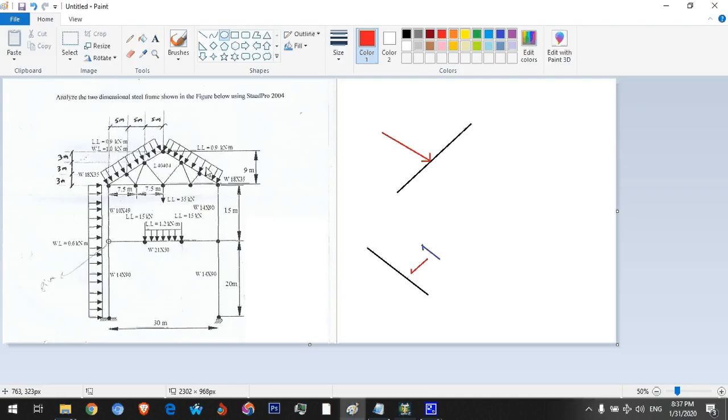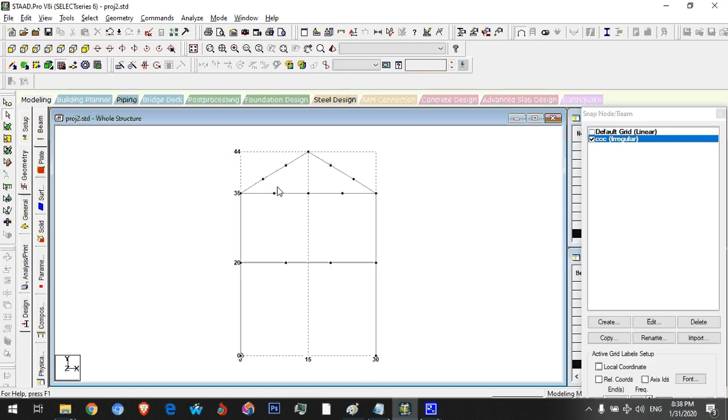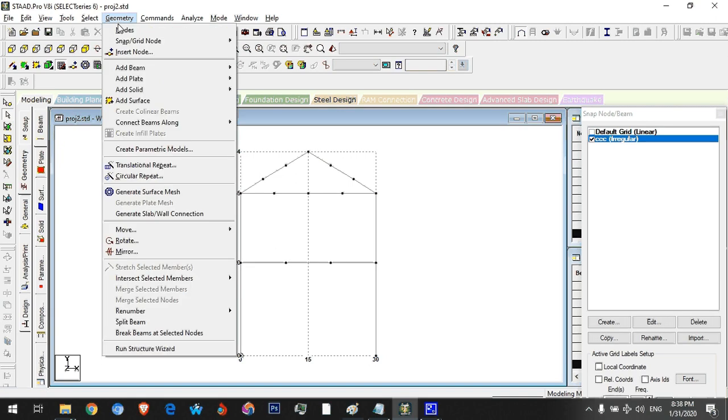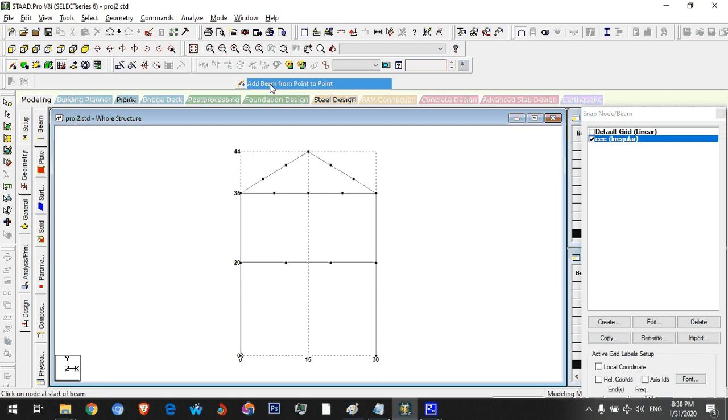As you can see here, we have trusses. How are we going to draw trusses in Staad? Actually, there is no direct option or command in Staad to draw trusses. It's actually an indirect method. So the method is like this. You need to go to the geometry again and add beam from point to point. And you do just like this. From here to here, here.